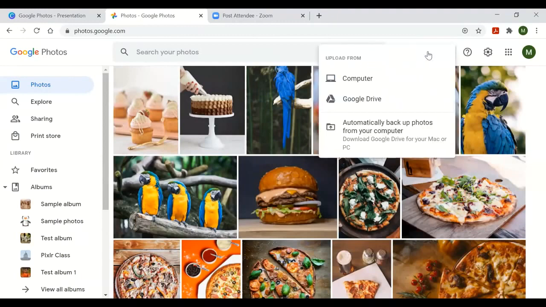Once you click on it, a screen should pop up, and you should see where you want to upload the photos from. And you have two options. You could upload photos from your computer, or let's say you saved some photos in your Google Drive account and you want to upload from there as well. So you select one of these options right here.